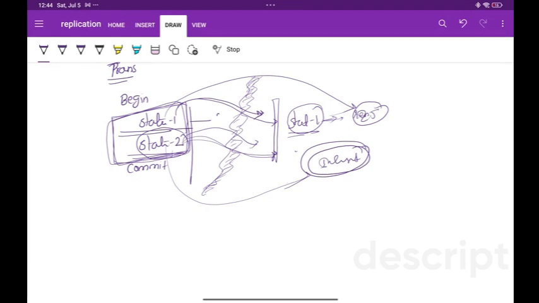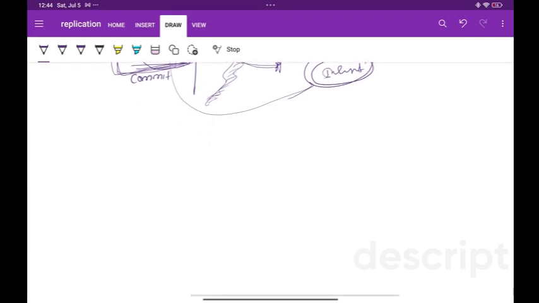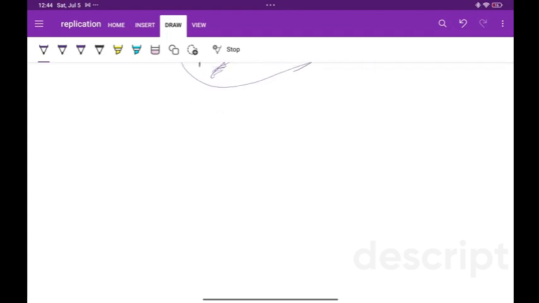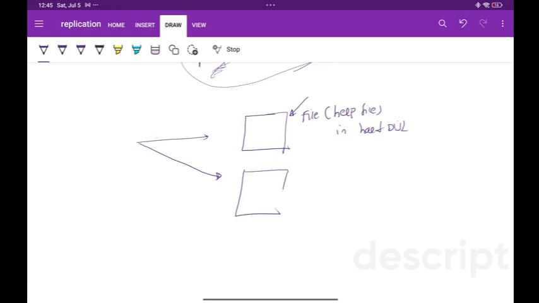So to maintain this atomicity and durability, the application uses one concept. What it is doing is maintaining one file, let us take it as a helper file, in the hard disk. This is the main file which contains the user accounts data in the hard disk.